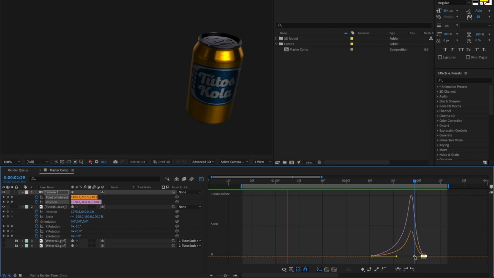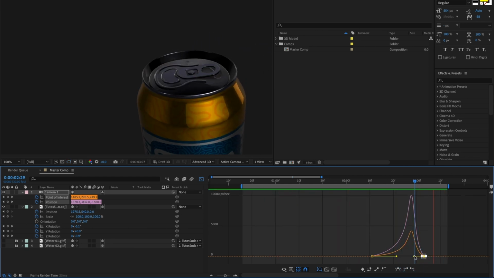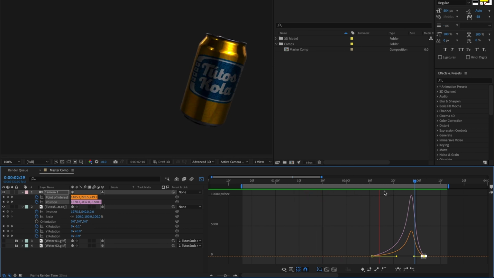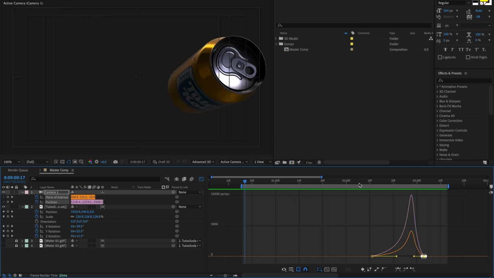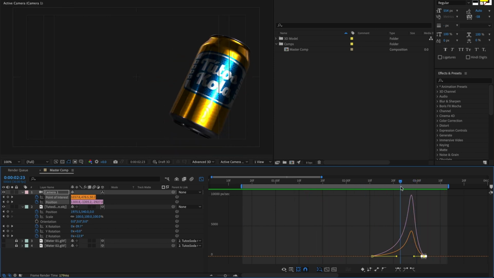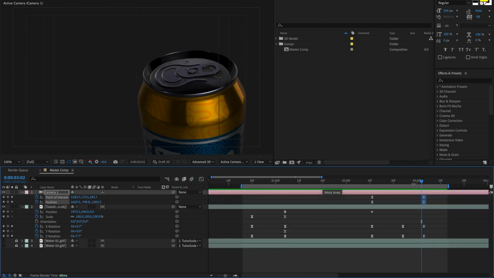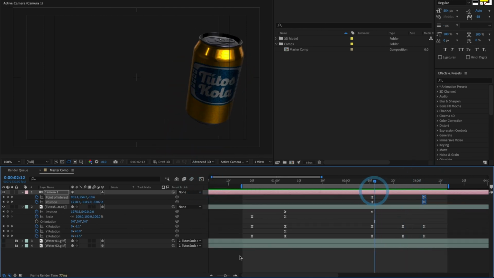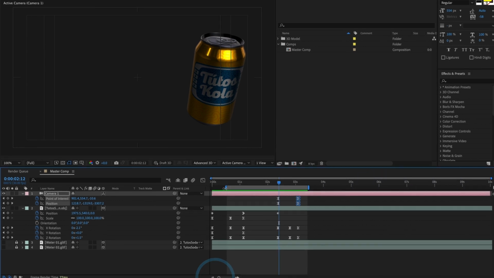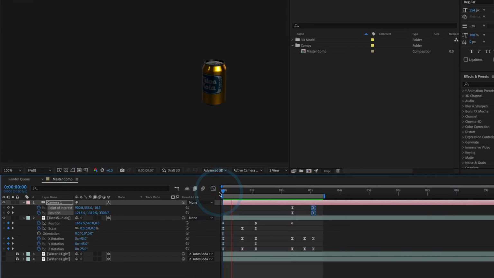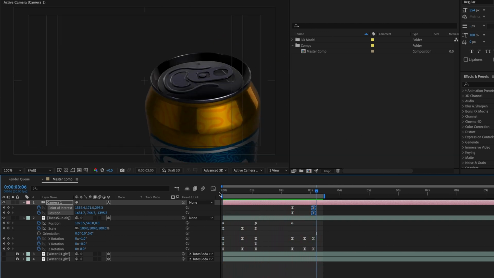Let's take another look. This looks great. I can visually feel the impact the can makes in its final movement towards the camera. I'll adjust my work area and take another look at my animation. Perfect. This is looking really good. I'll extend my work area a bit more.